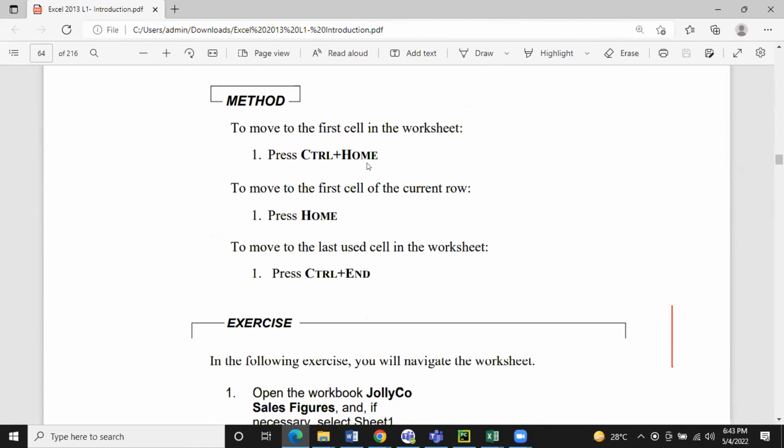Control and Home is the first. The second is just Home, and then Control and End. Control and Home will help you move to the first cell in the worksheet. If you want to move to the first cell of the current row, it is Home, and Control End goes to the last cell. Can all of us try these three shortcuts?